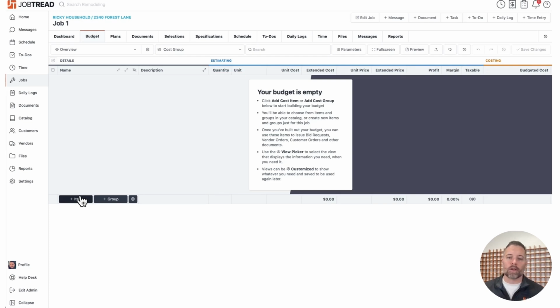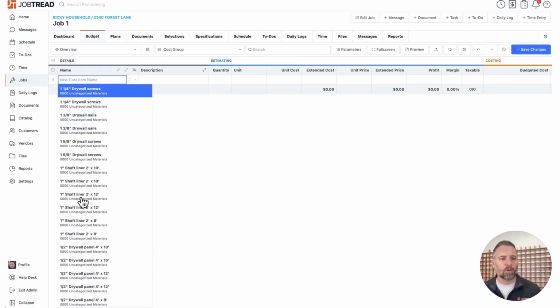If you're subbing out work, oftentimes electrical, plumbing, HVAC are going to be single line items. But if you're doing more of your material takeoff, if you're purchasing that material, then you might get a little bit more granular. But you can start just by adding items on the fly. When you click this button, it's going to be pulling from your catalog any pre-saved items that you have, but you can also type in new things.